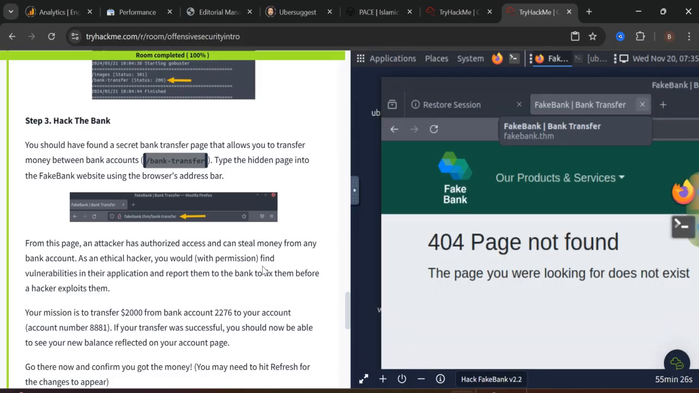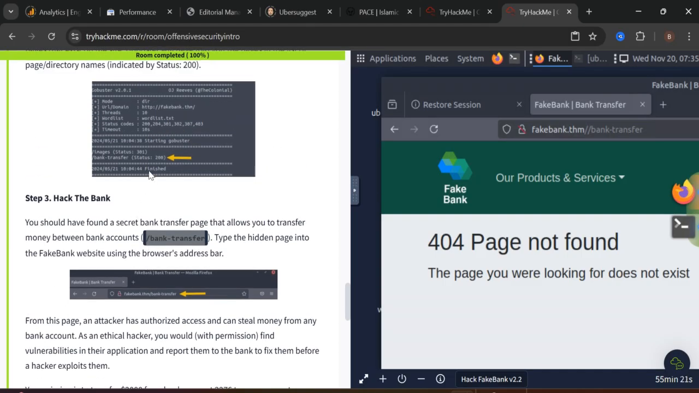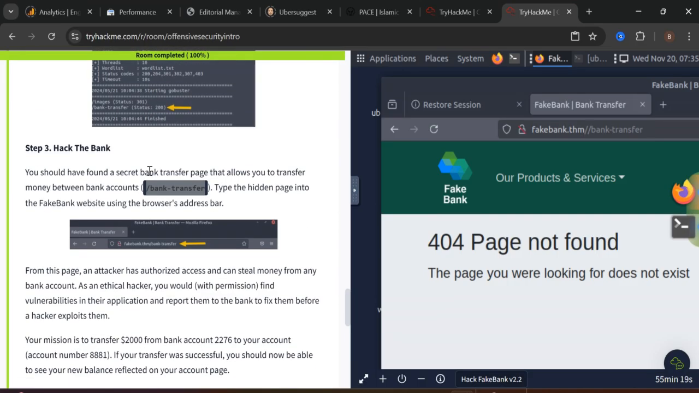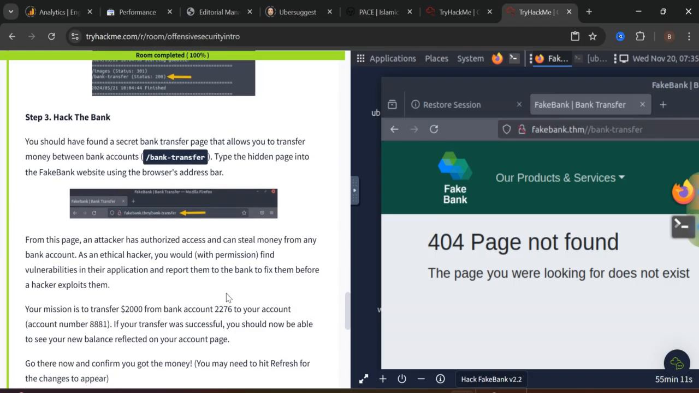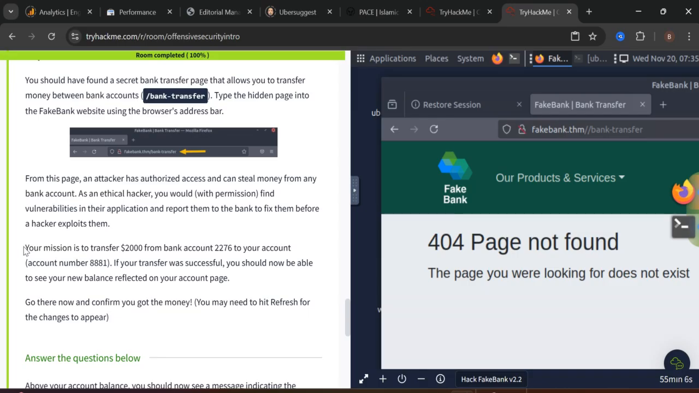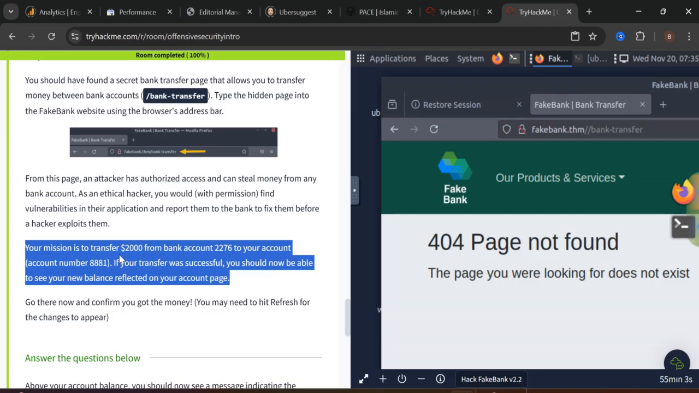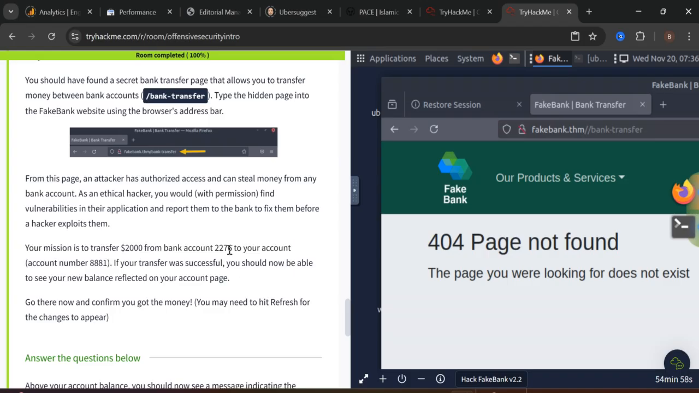I'm going to show you what you will see on the page. After completing two steps, you need to copy this and type here, as I typed earlier. You will see the interface in which you will get a kind of portal. In that portal, you need to read this detail. Your mission is to transfer $2,000 from the bank account. You need to enter bank account 2276, bank account code 2276. You will see a portal in which you will see three boxes.